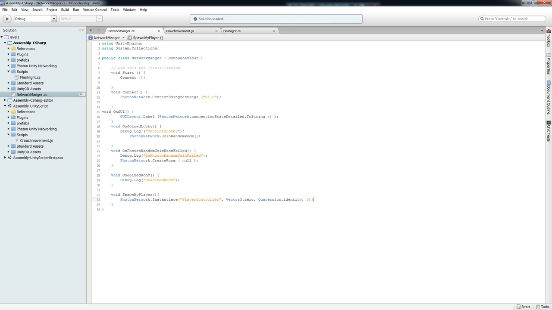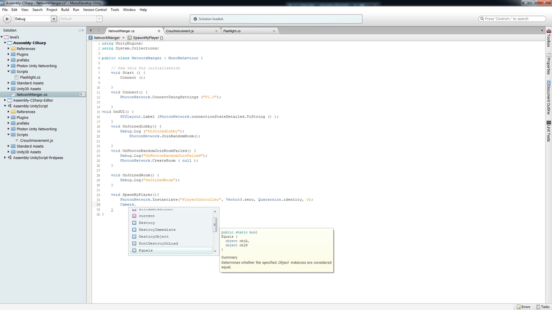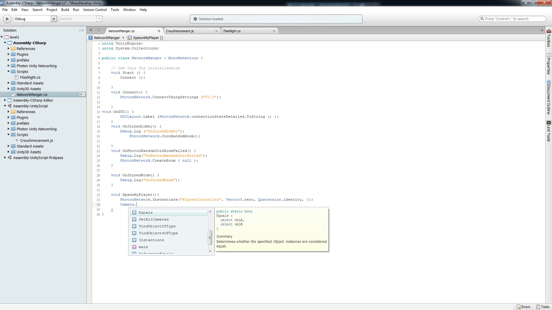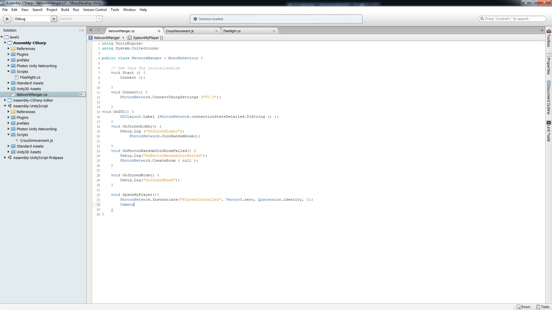Alright, to be honest, let's try this. So if our player spawns, camera dot enable camera. Camera. A camera. No. All right then. I'll be back with you guys when I get this sorted out, and if I get a solution, I'll tell you guys.